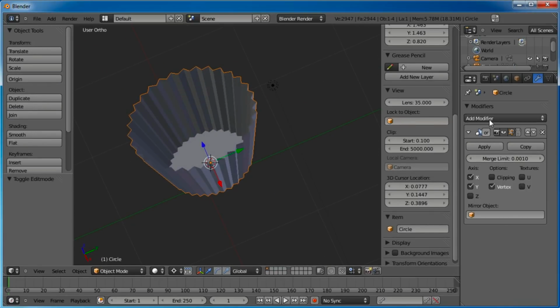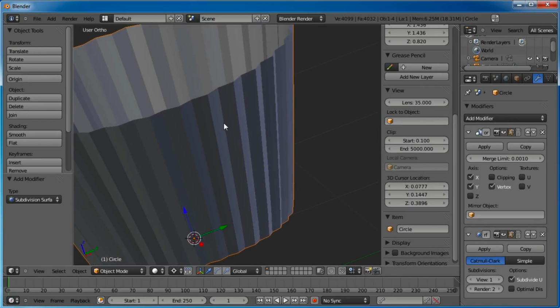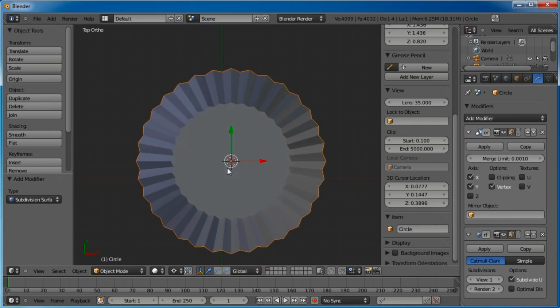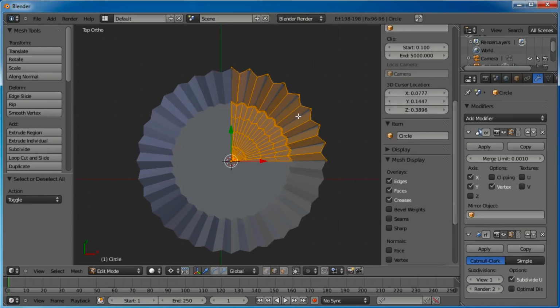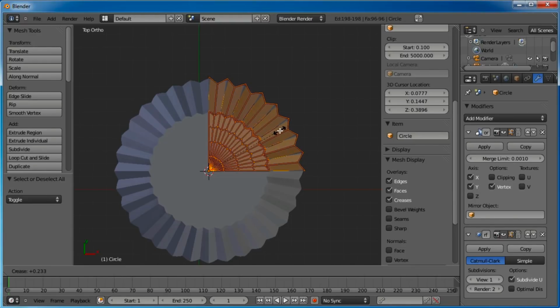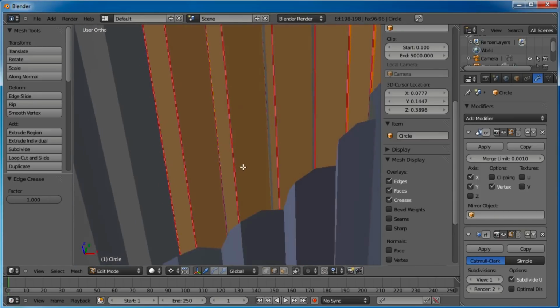However, when we add our subdivision surface, which I like to do, makes things nice and smooth, it kind of rounds it off a little bit, and we don't want that. We want it to stay nice creased edges. So let's select everything, and now we're going to Control E, and we're going to go edge crease, and then we'll bring up a little arrows thing that you can drag, and you can visually see it as it's working. It's sharpening those edges. Even though it's got the subdivision surface on it, we now have some pretty sharp edges there.